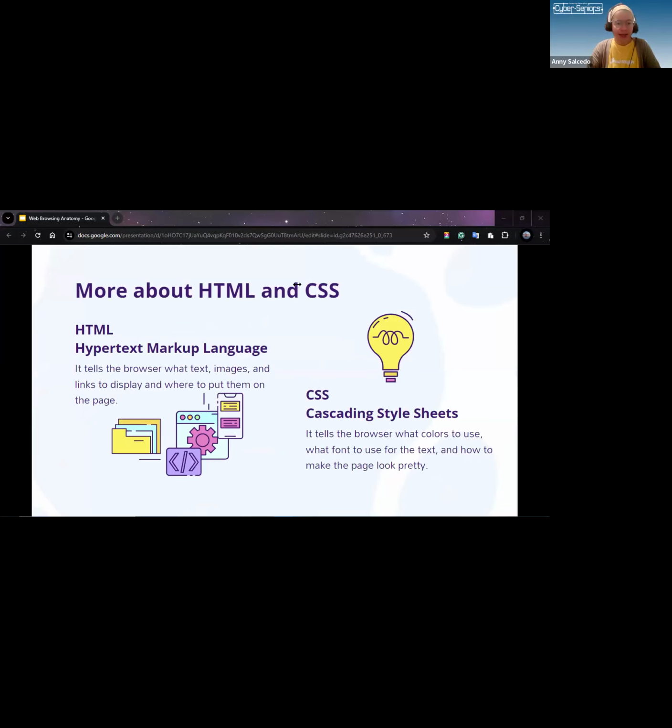So the HTML, also known as Hypertext Markup Language, tells the browser what text, images, and links to display and where to put them on the page. And this will play in the case that you are using a small device instead of a computer, because the organization of things is going to be different. The same things that you see on the computer are not going to be the same things you see on the cell phone, just for the fact that you have less space. And that's just an example.